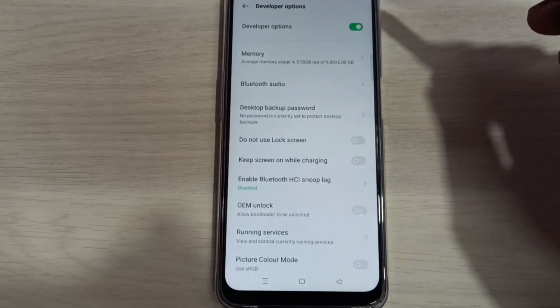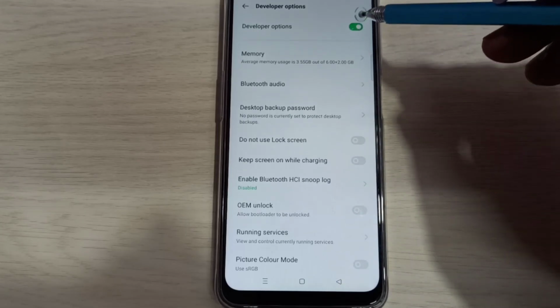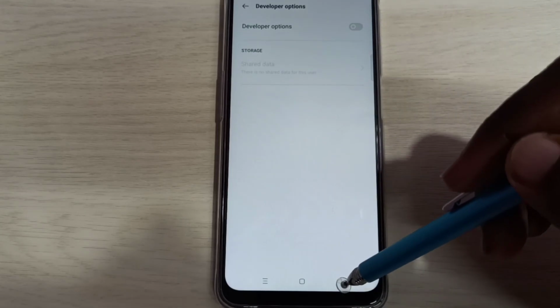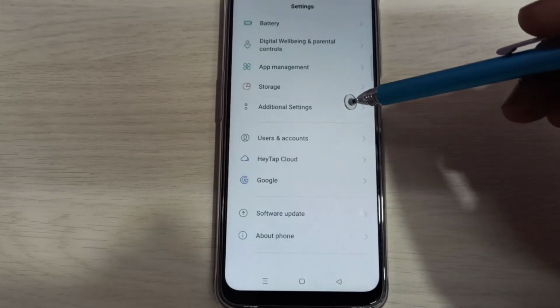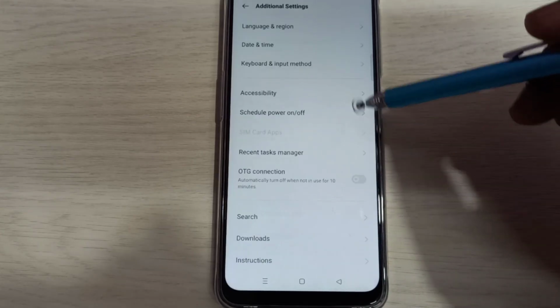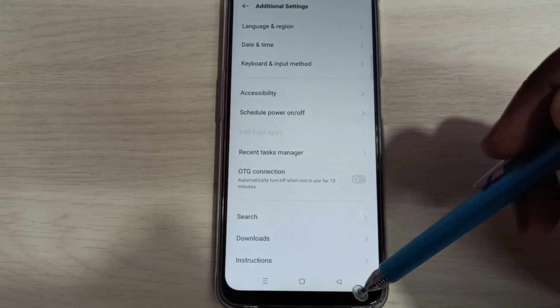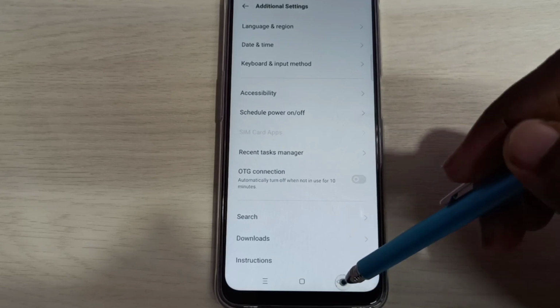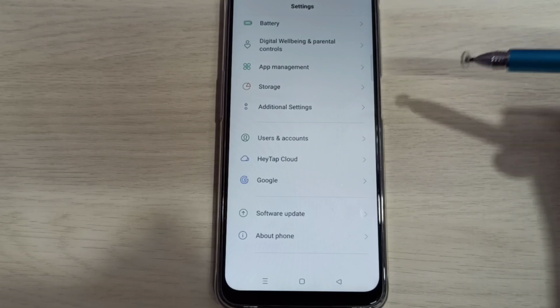If you want to disable developer options completely, we can tap here and disable it. Then go back, then again go to additional settings. Now under additional settings there is no developer options because we disabled it. So this way we can enable or disable developer options.